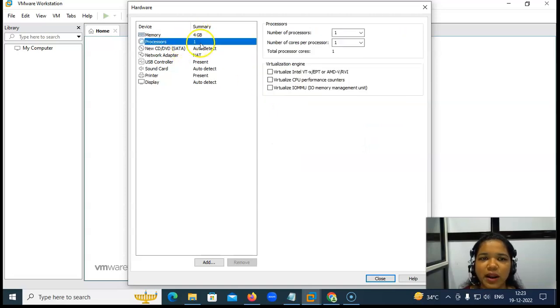Then processor, by default it is 1. As you know, Linux is multitasking, multi-processor. You can go for 2 processors and 2 cores per processor. So in all, we are using 4 processors.